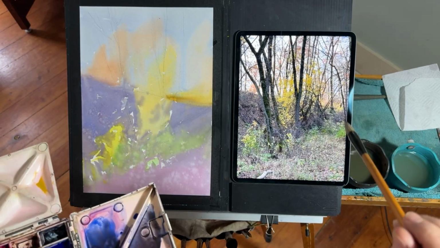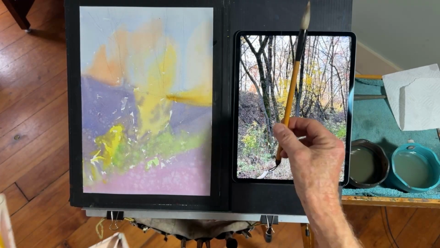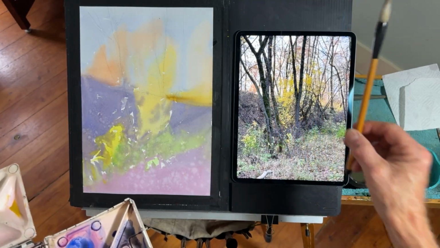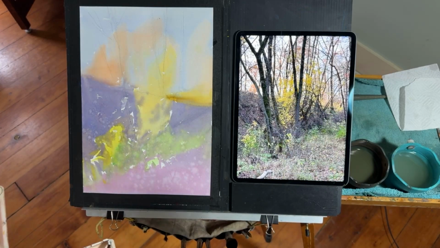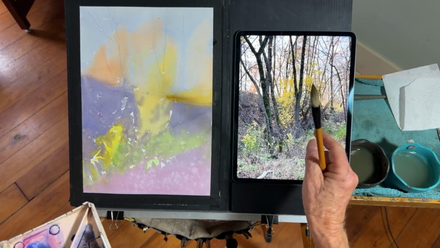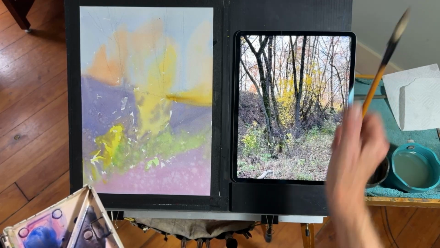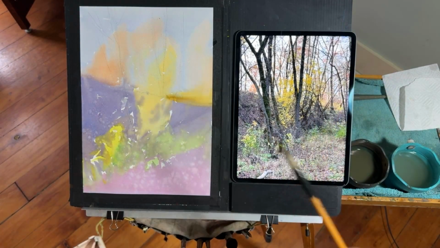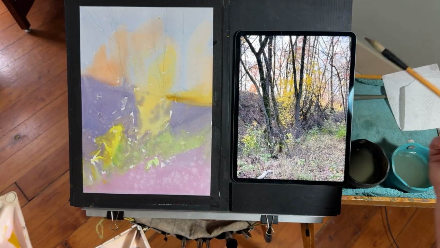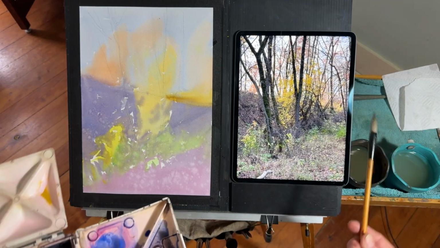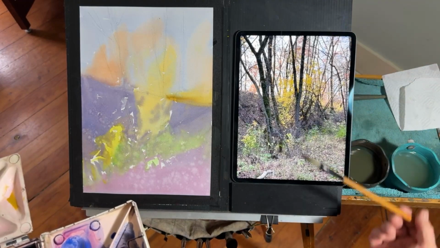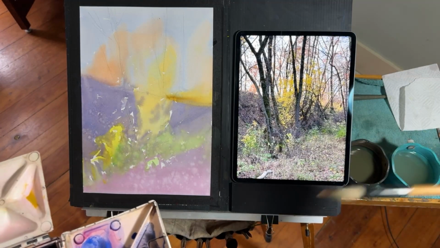But the thing to do here is remember that some of these trees are closer to us, some of them are a little further away, some of them are quite far back. Some of them are thicker, some of them are medium, some of them are thinner. As they go back, to get that sense of their going back, we'll want to make them thinner and maybe lighter. As they come forward, we're going to want to make them thicker and maybe darker.